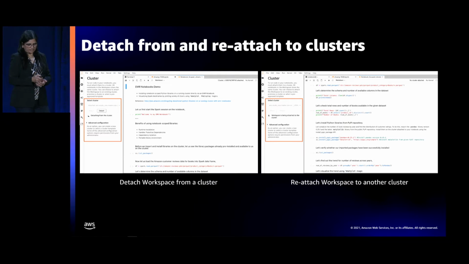Another beauty is that you can detach and reattach these notebooks to any cluster of your choice. For example, you might be running your notebooks against a cluster with EMR release 5.33, and later you want to test that same notebook against the latest version. So when we release 5.34 or release 6.4, you can test the same notebook with that release by simply attaching your notebook to that cluster.